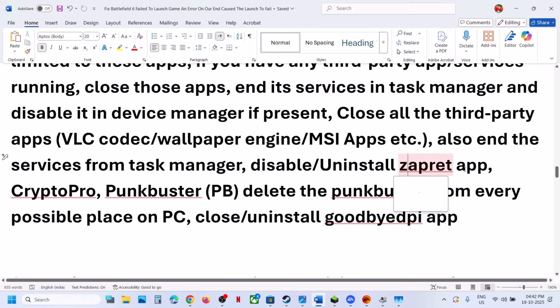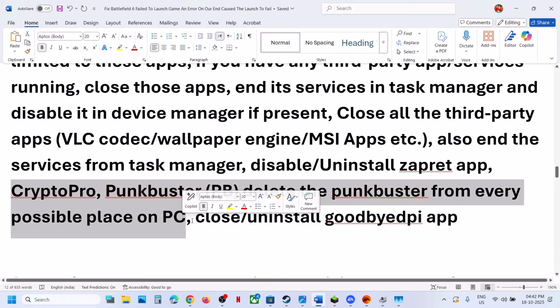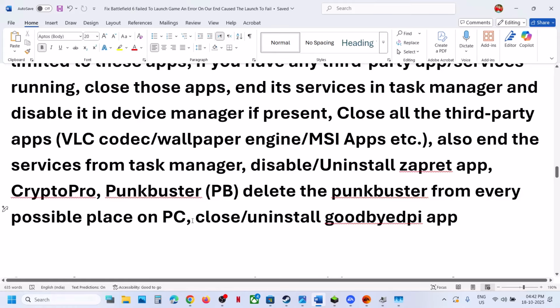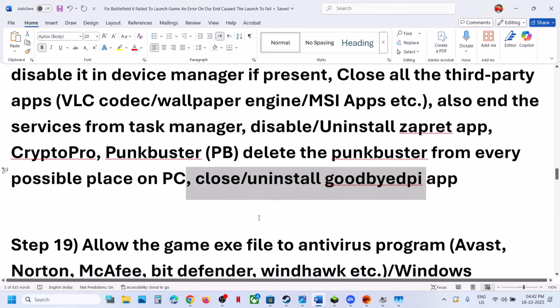If you have this Zapier application running, uninstall it. If you have Crypto Pro running, uninstall it. Punkbuster, you can uninstall it and delete it from the Program Files or Program Files x86. And if you have this Goodbye DPI app running, you can close it or uninstall it.